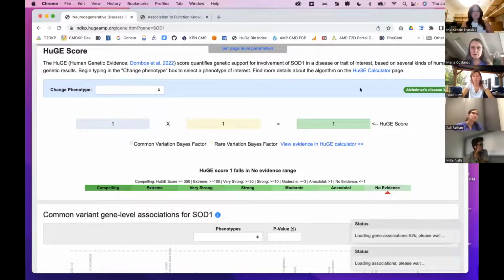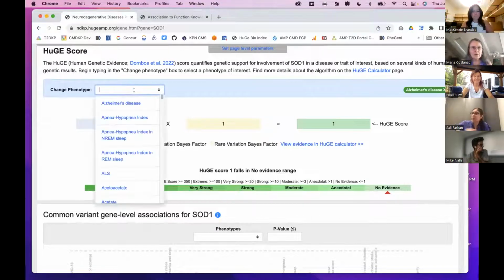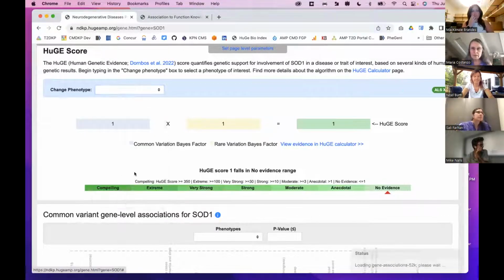Let's just, for fun, okay, well, it's not telling us that SOD1 is involved in Alzheimer's. Let's see. Compelling evidence that this gene is involved in ALS. What this tool does, and you can get more information about what it does on the tool page itself, is look at both common variation and rare variation across the region, and do a calculation to come up with a score.